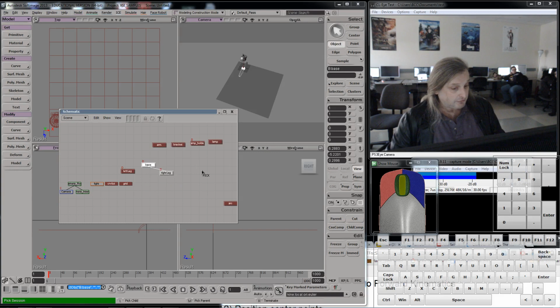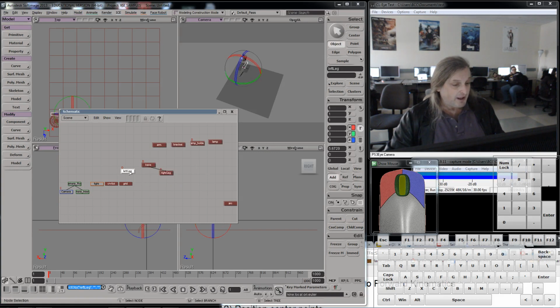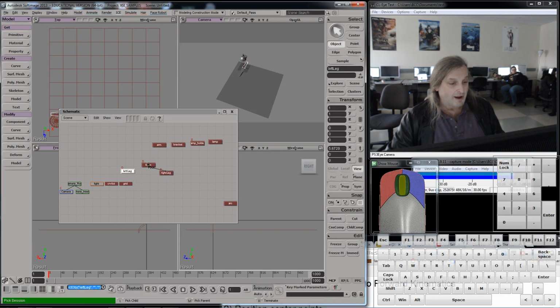I'm now going to right mouse because I don't have anything else picked. I'll pick my left leg, I'll hit parent, and I will middle mouse.